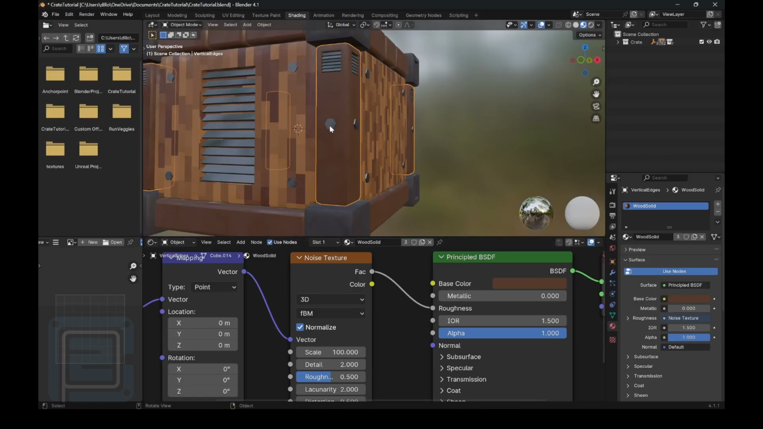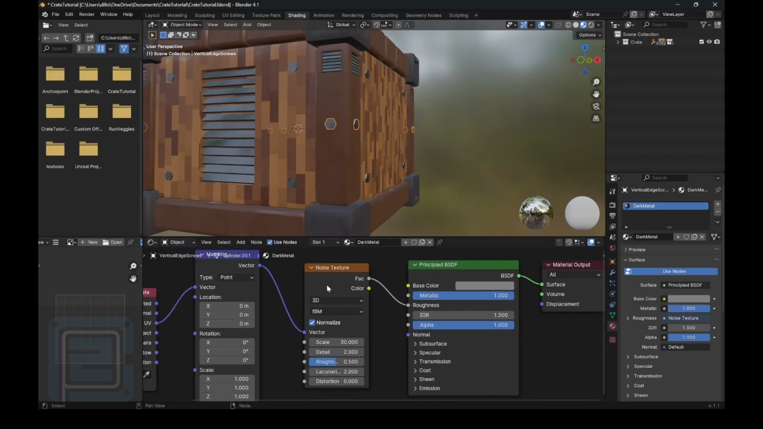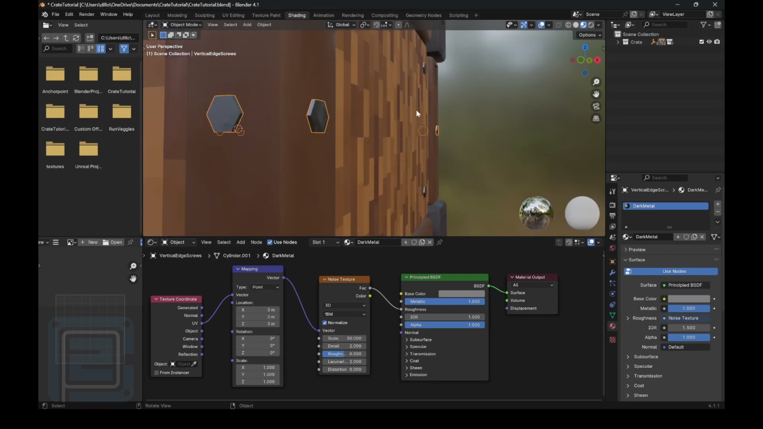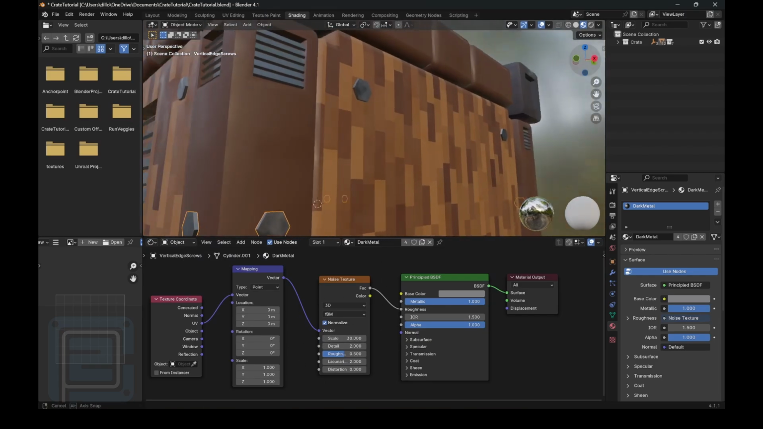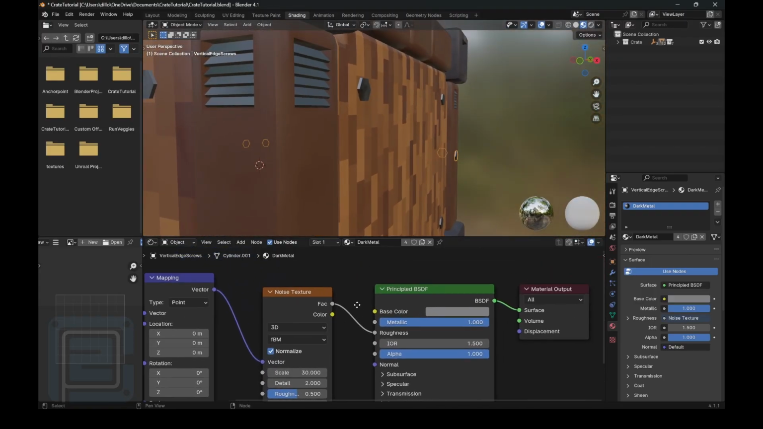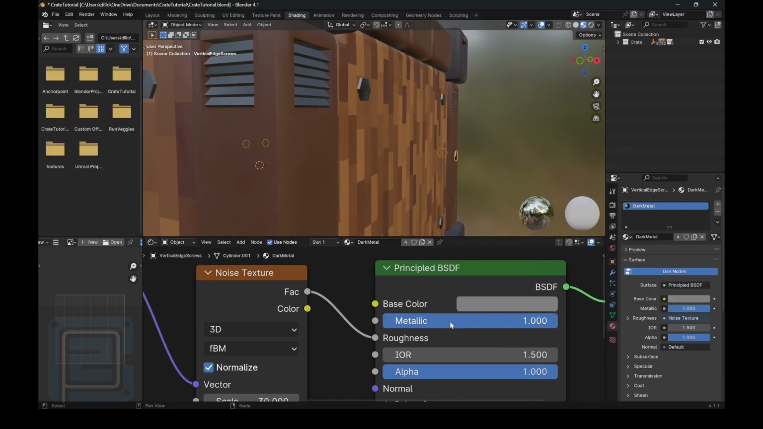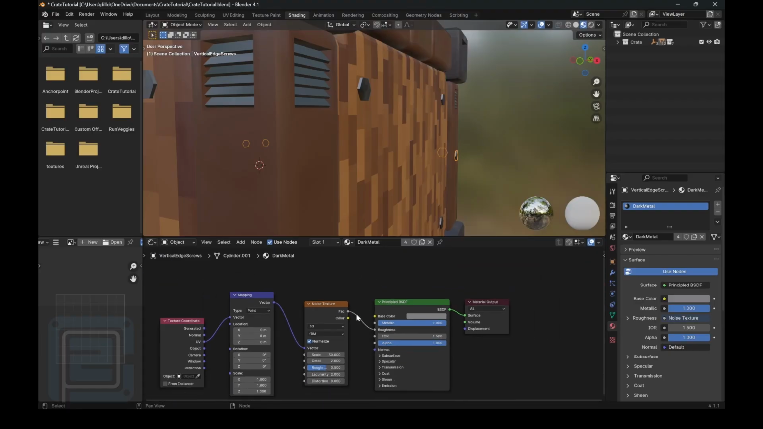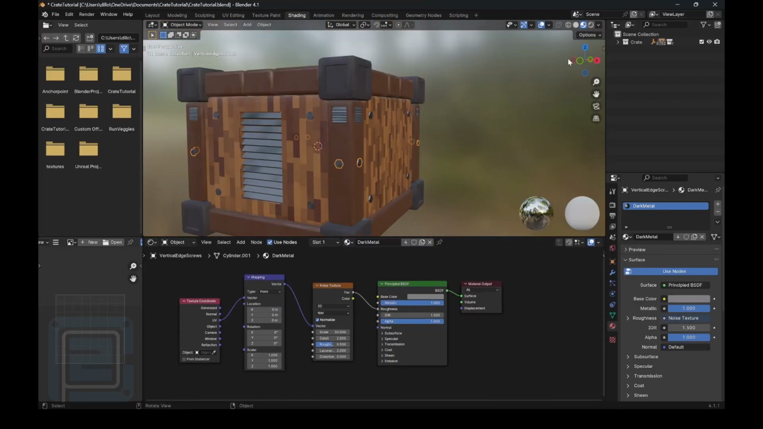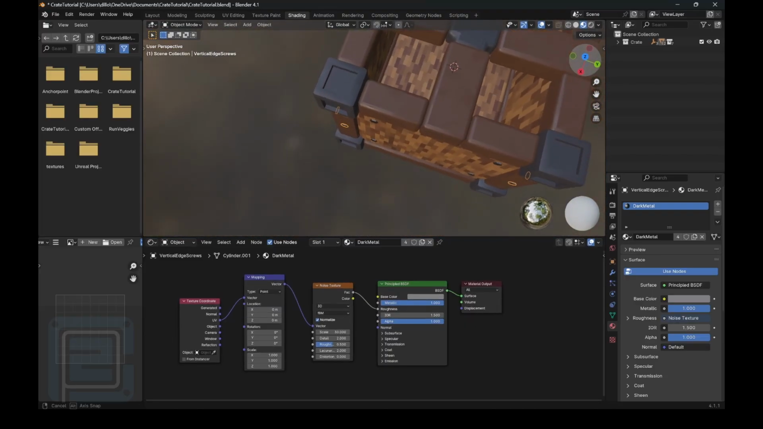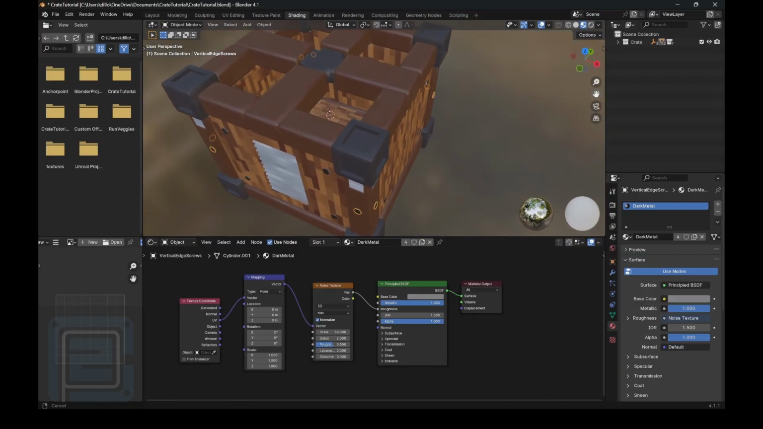The vents and the screws are quite similar. So here's the noise texture as well for the smudging, so that's going to emulate a little bit of rust as well. But the only difference is that screws and these vents are fully metallic. So I bumped the metallic value all the way up and then chose a grayish color with this hex value. All right, so that's been applied to all the screws and all the vents.